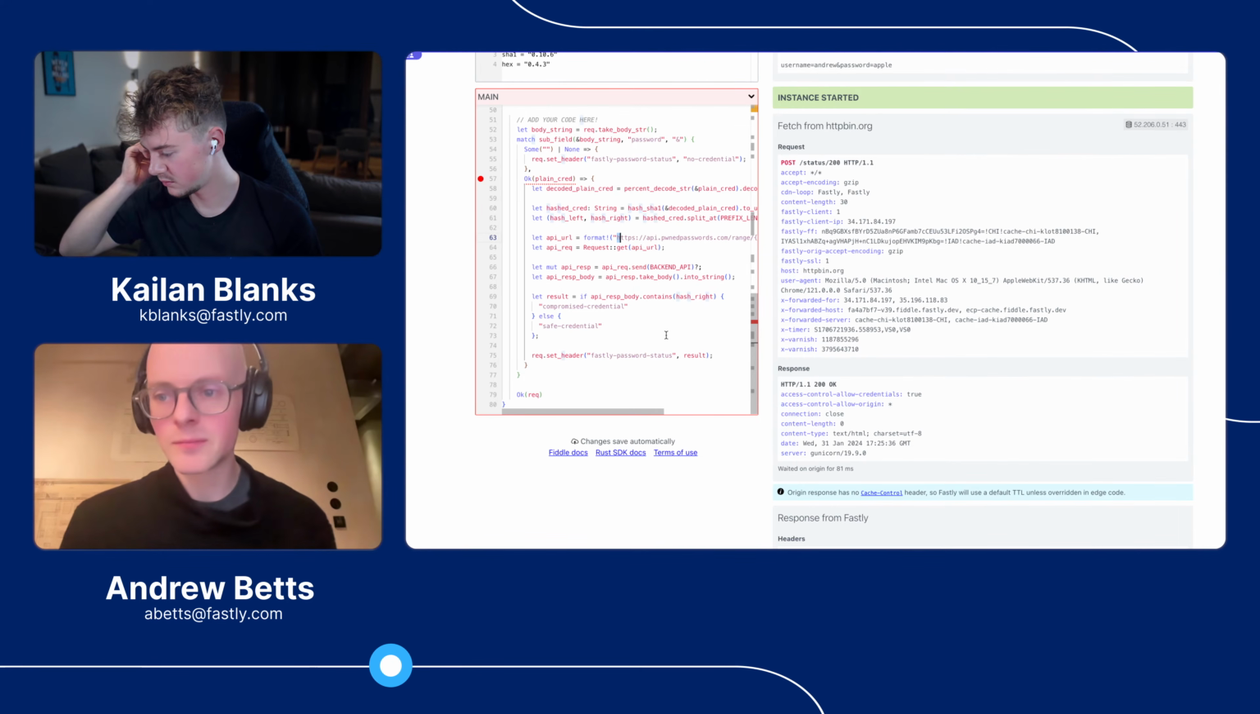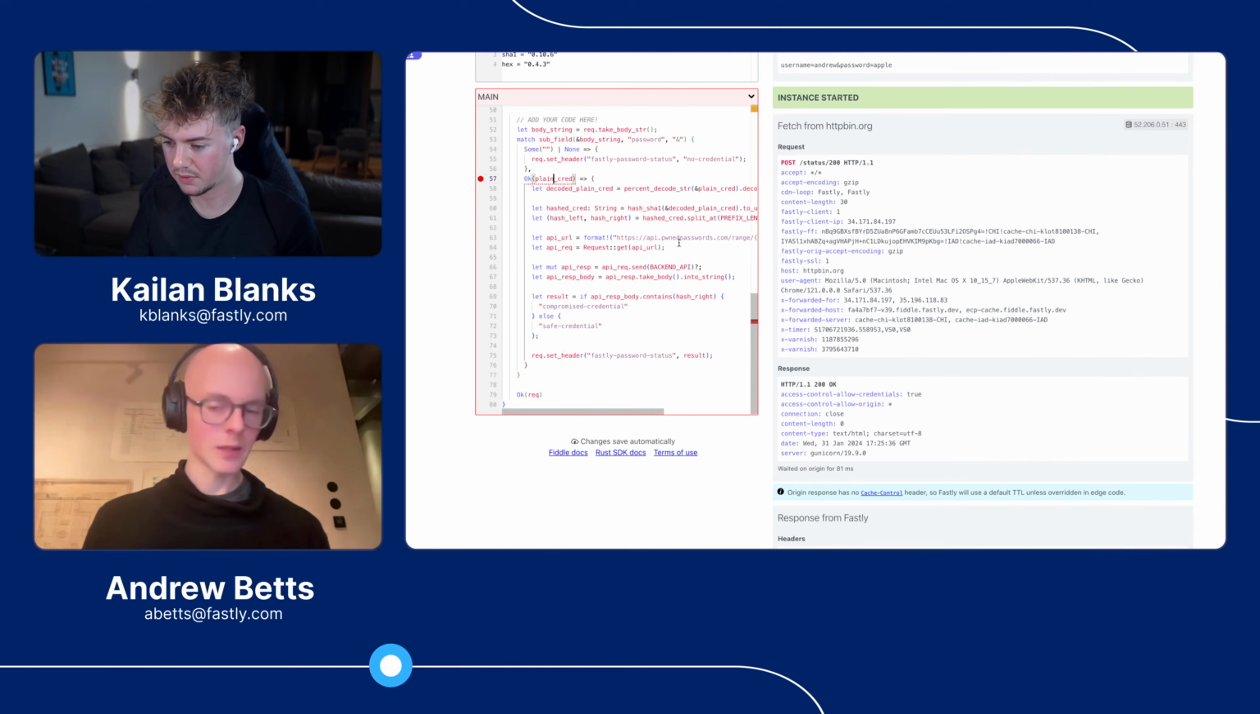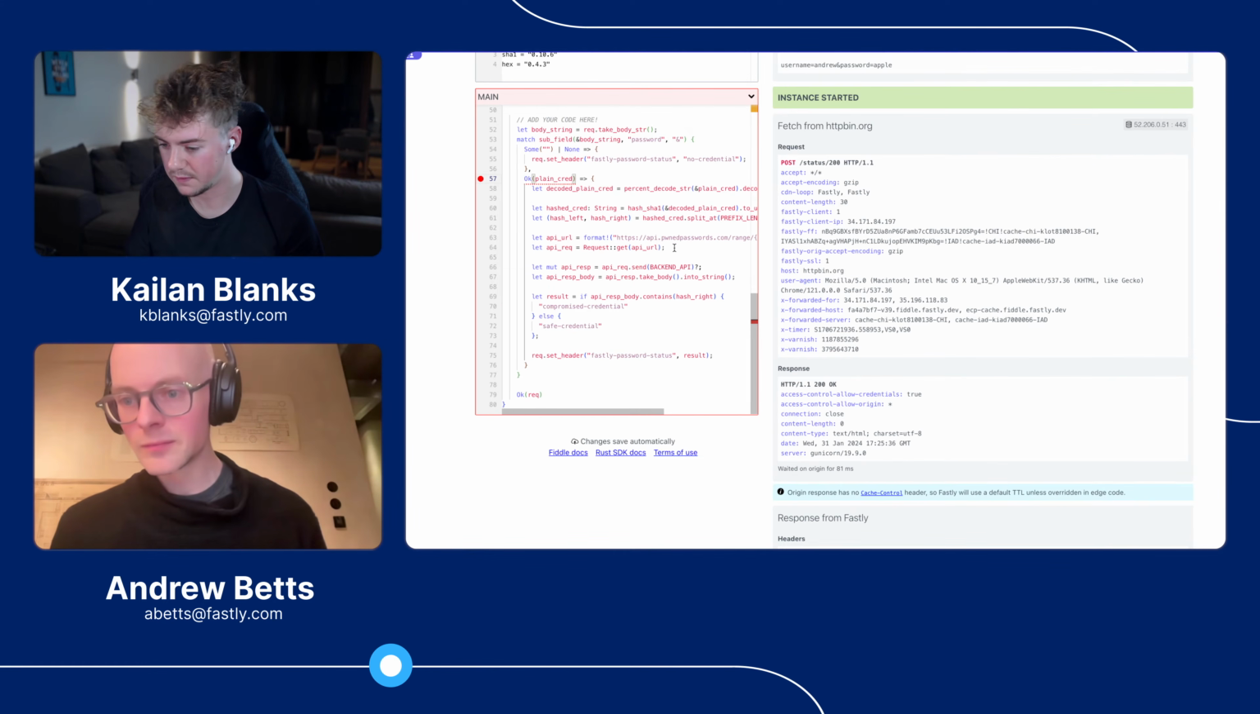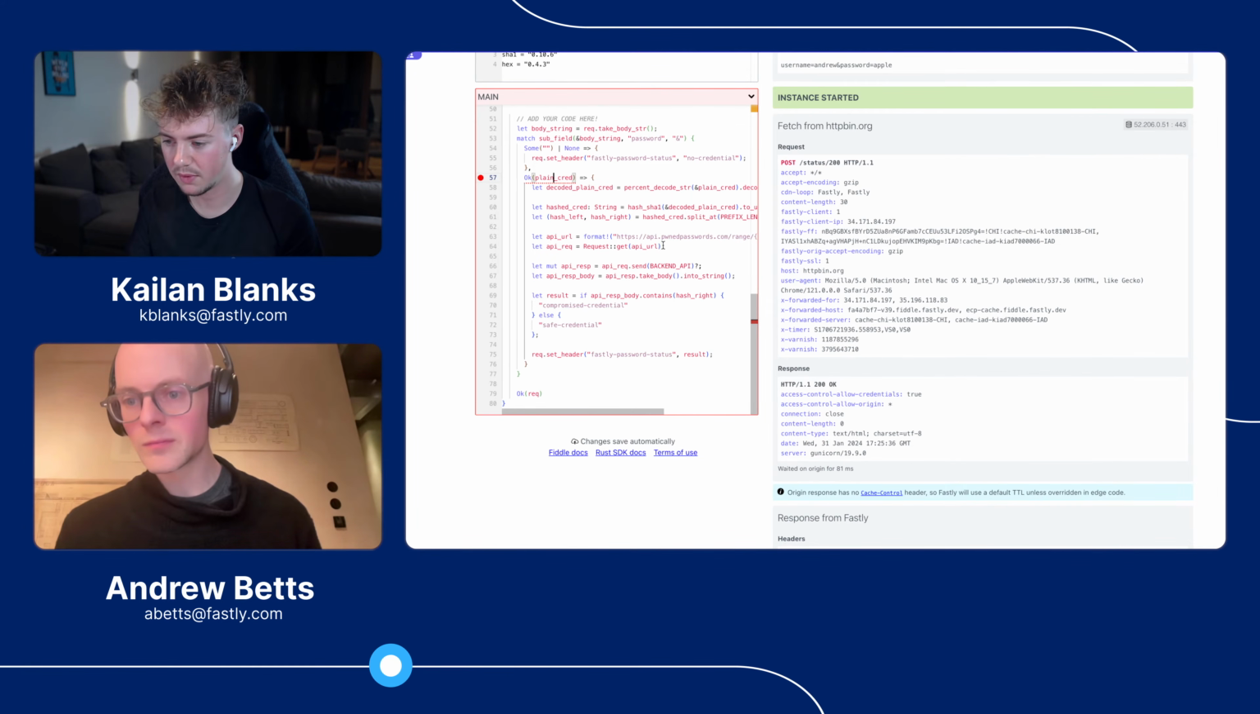What's the error? The error is that we have a mismatched type. So it looks like at some point we've got the wrong type of string. I'm just looking at my reference code right now to see where I've gone wrong.